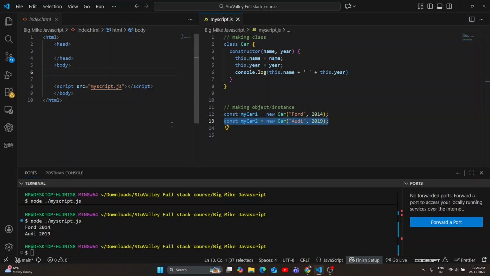See, this value, the Ford, will go over here in the name, right? And 2014 will go over here, right? Now this object, my car one, will go over here. So what it will do is store your values of name and year inside this variable, my car one. So instance is nothing more than a variable. It is just a variable. So your name and year will be stored inside this.